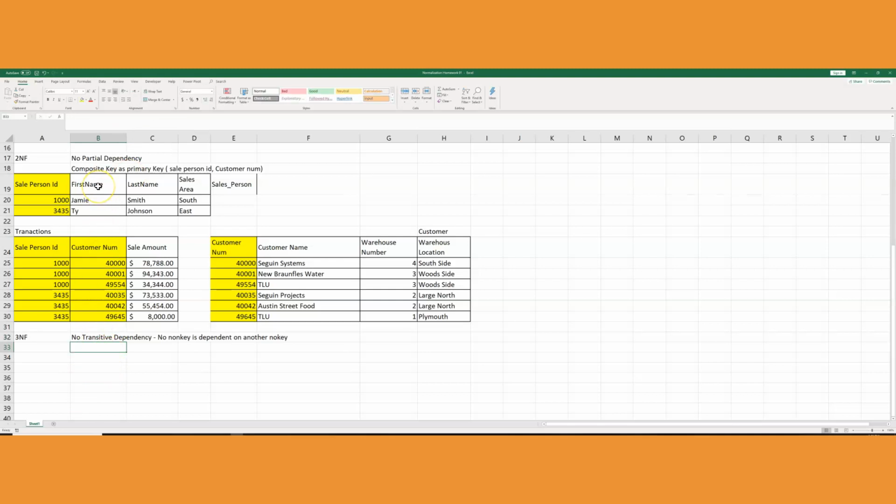In this case here, I don't have a composite. We already dealt with the composite key in the first one. First name indeed is dependent on the salesperson. Last name is dependent on the salesperson. Sales area is dependent on it. It's only a single.